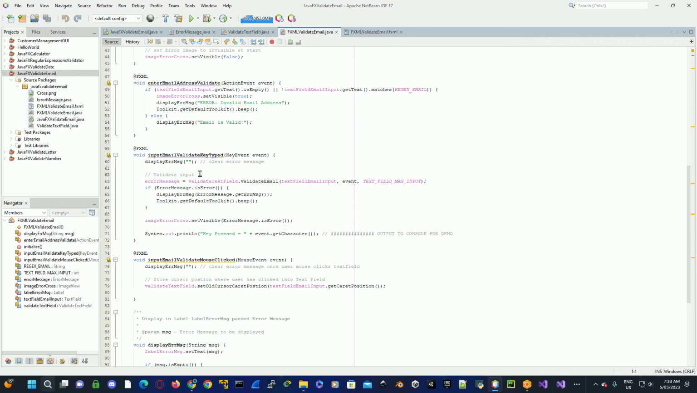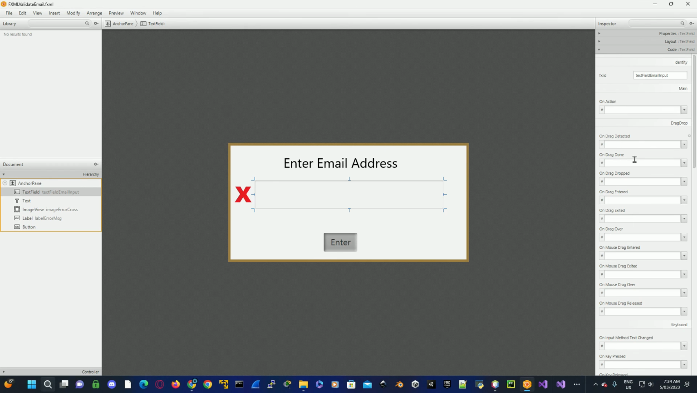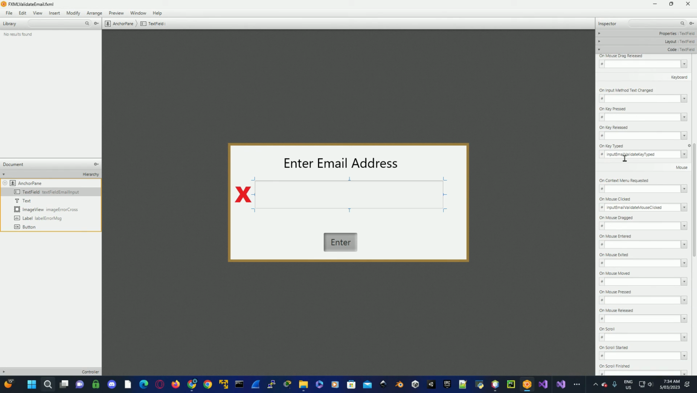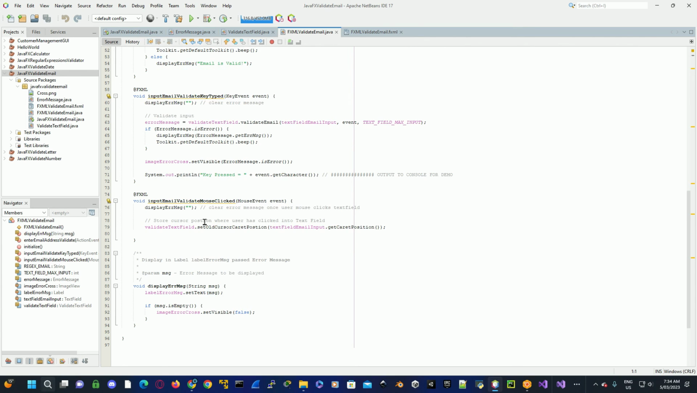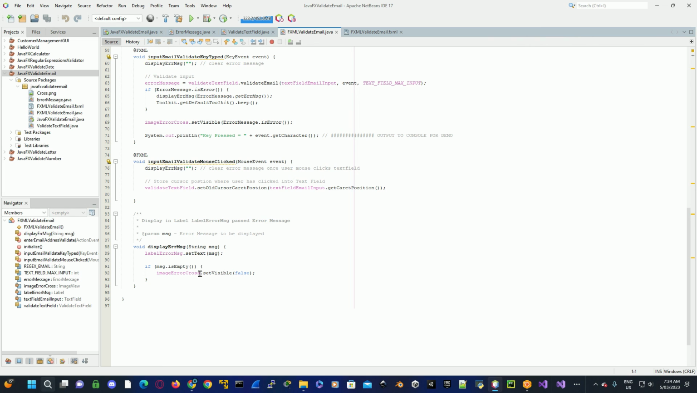On the text field, we have the input here. You can see over in Scene Builder, we have the action here for key typed, and the action here for mouse clicked. Here we call our instance of Validate TextField to check the keystrokes as they are entered by the user. In here we check the mouse clicks entered by the user and set the character position accordingly in the instance of validate text field. And down here we simply display the error message to the screen.